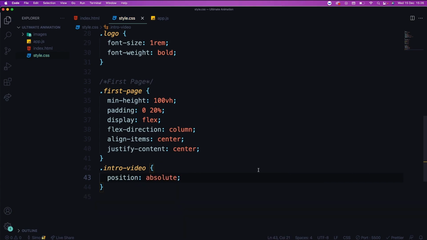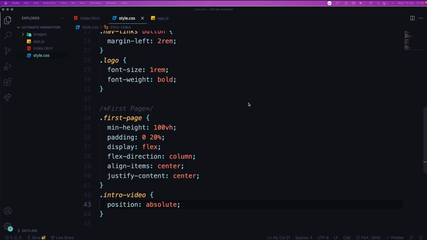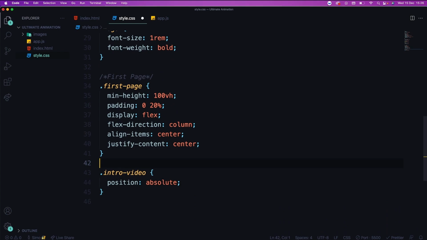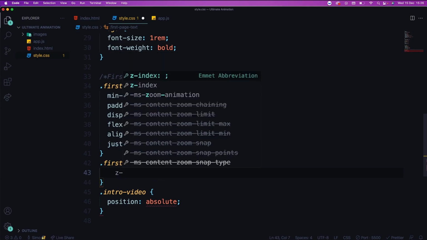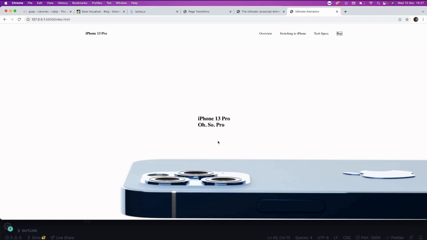All right. So there we go. That's going to move it there for us. That's perfect. Oh, we can now see the first page text because of the Z index. So the video goes on top of it now. So let's also grab that first page text, do a Z index of 2 and hit save. There it is, popping up straight in the middle of our screen.